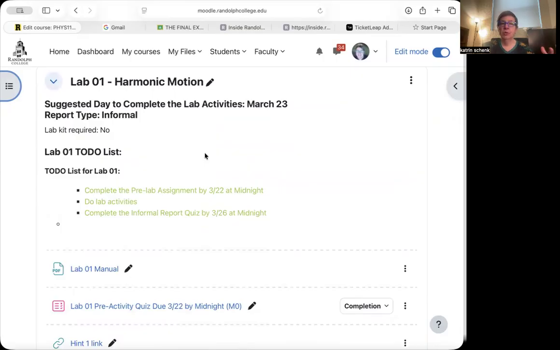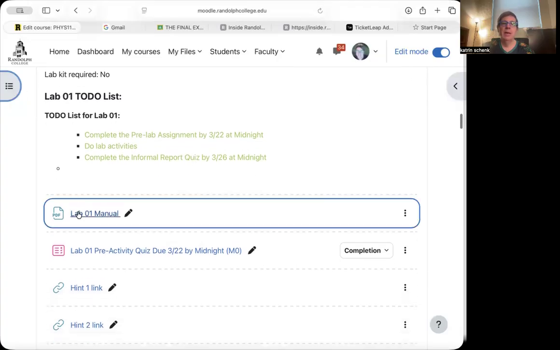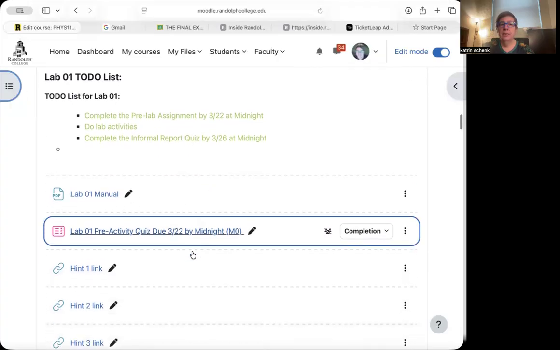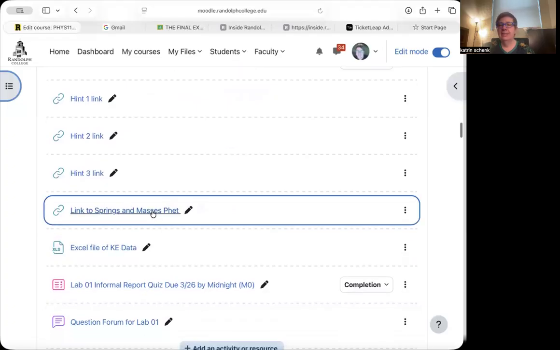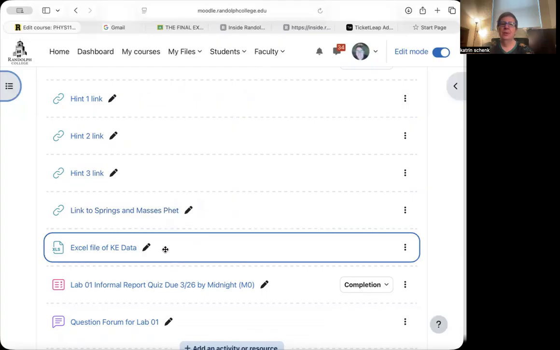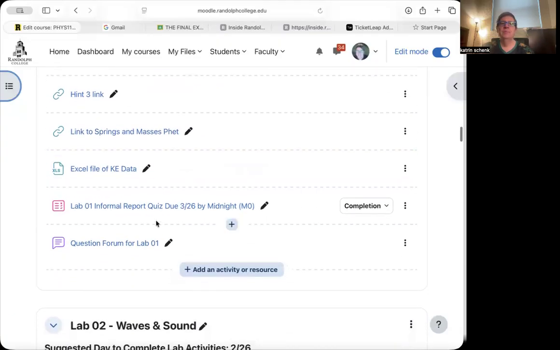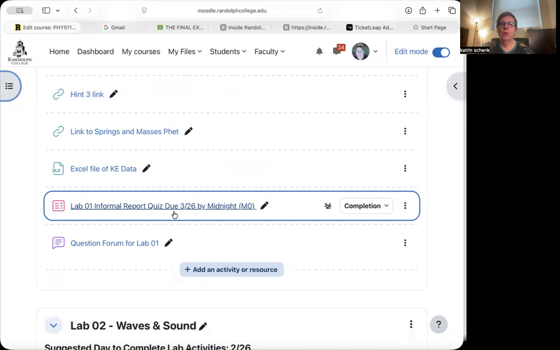A section of the Moodle page that's for the lab. So for instance, lab 1 is harmonic motion. It tells you the lab kit is not required, and you're going to see why in a bit. It tells you what you have to do. It has a manual. It has a pre-lab. It has some hints, etc. This one is an online simulation, so it has a link to that. We have some extra data for you. And then the informal record quiz.